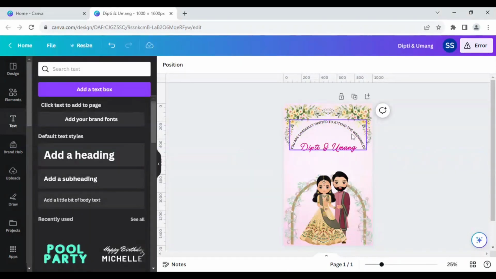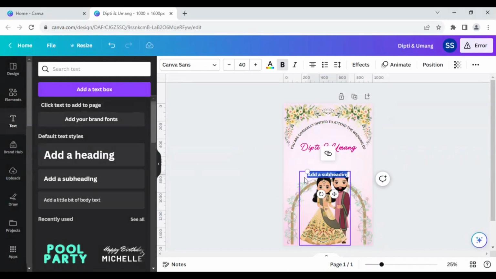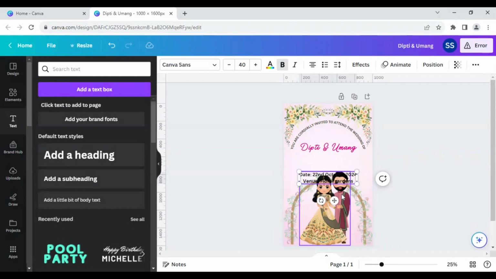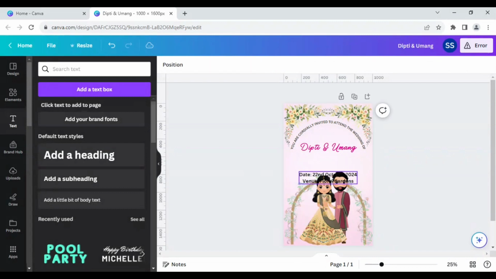Okay, so now we will come to the next part, which is writing the date and venue. So for date, we are writing here as 22nd of October, 2024. Okay, and for venue, we are writing as Floral Gardens. This is just for example. Let's make this G as caps, and this one is done.